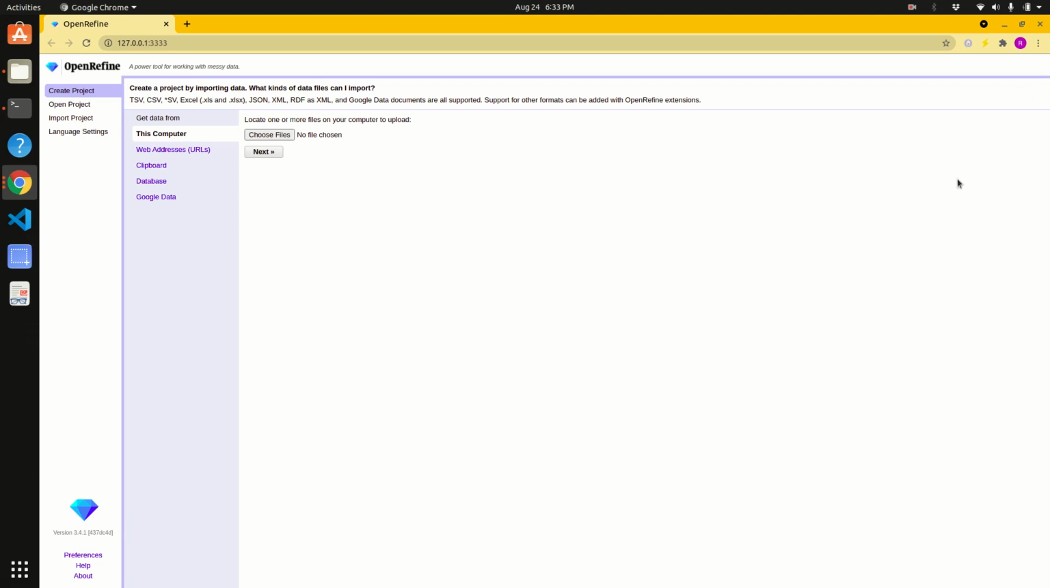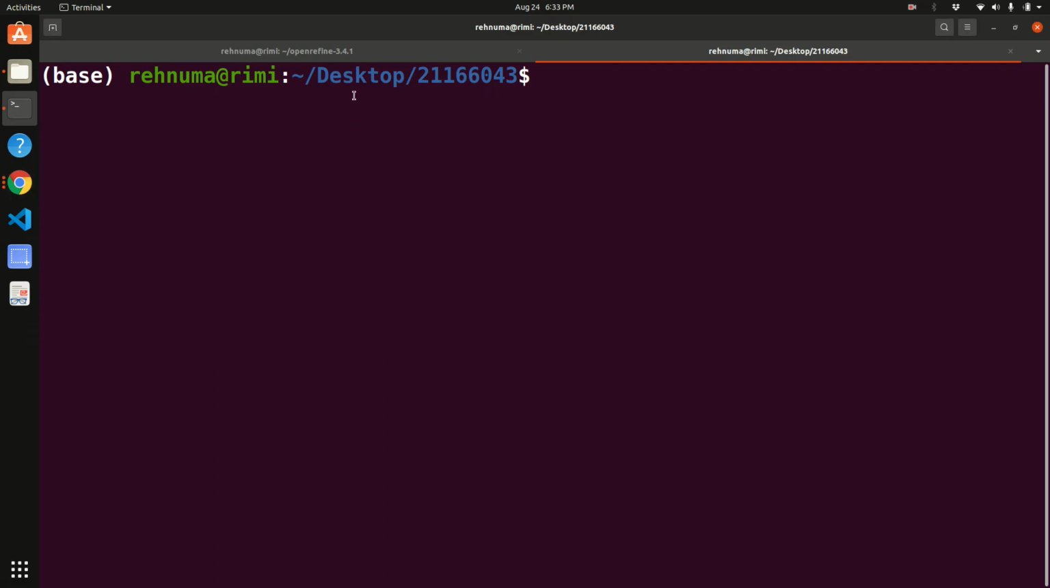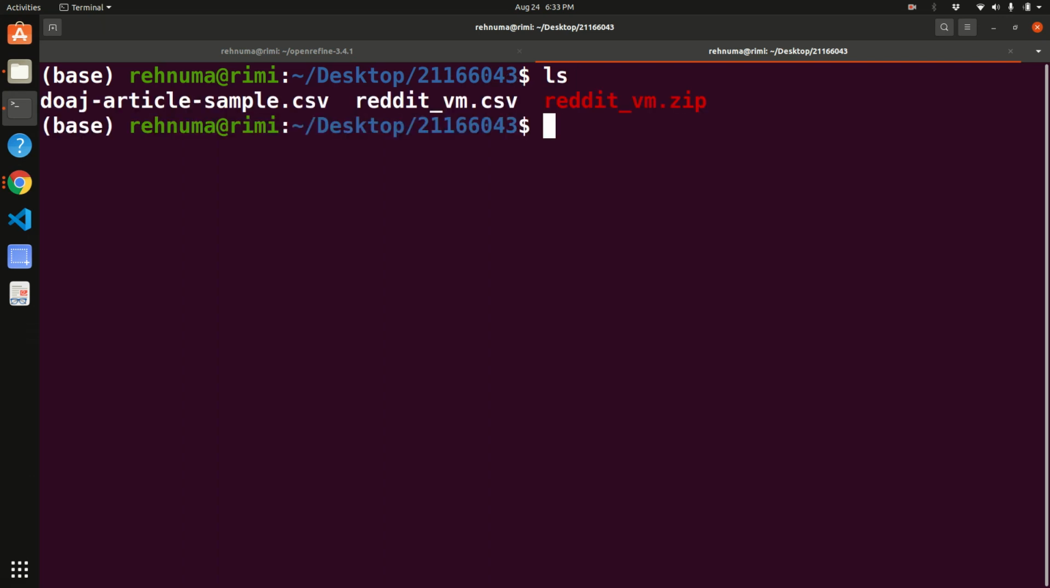Going to present OpenRefine algorithms or features. It's a very interesting tool for viewing datasets. I have my datasets in this folder, desktop, 211166043, which is my university ID, and here is the dataset, the watch article sample.csv. I'm going to use this dataset.